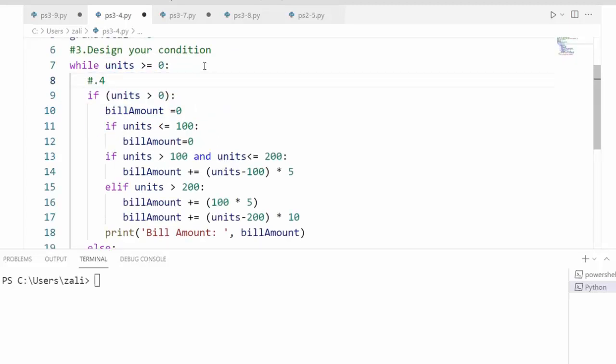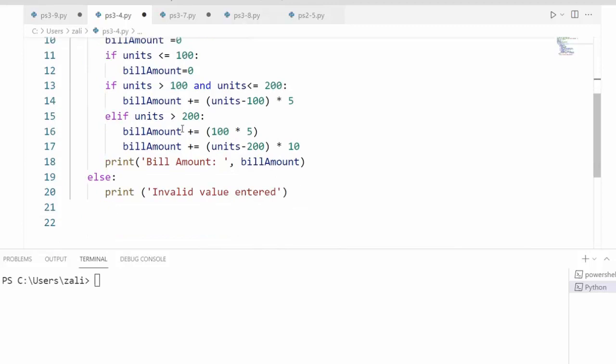Step number 4, process your input. Process your input depends on the example. Here you will find how much money the customer is going to pay. All these things are processed.